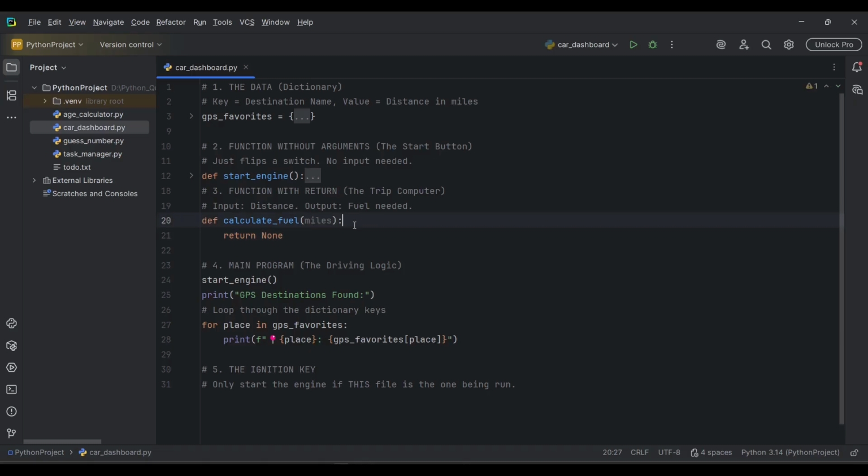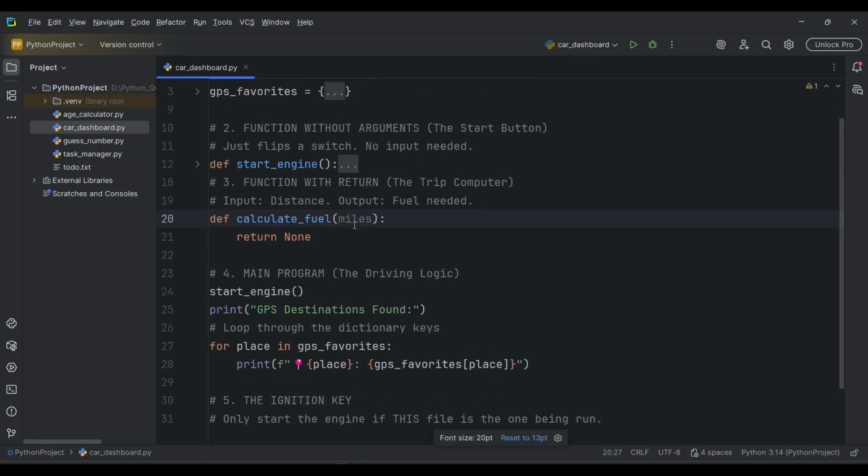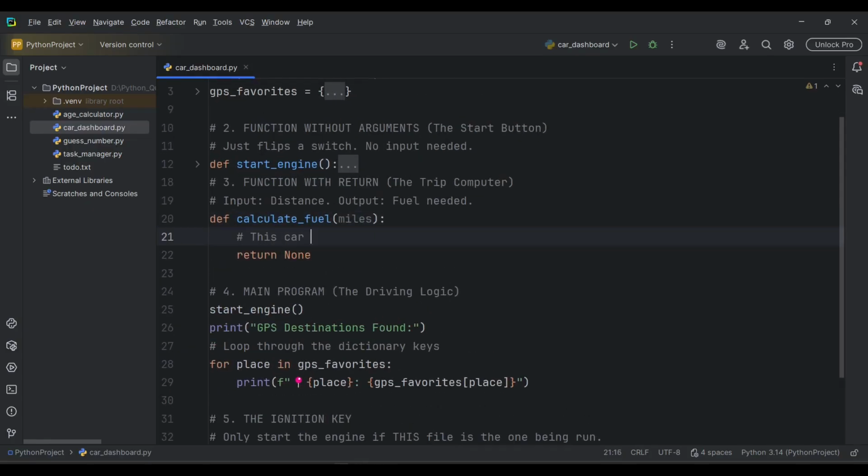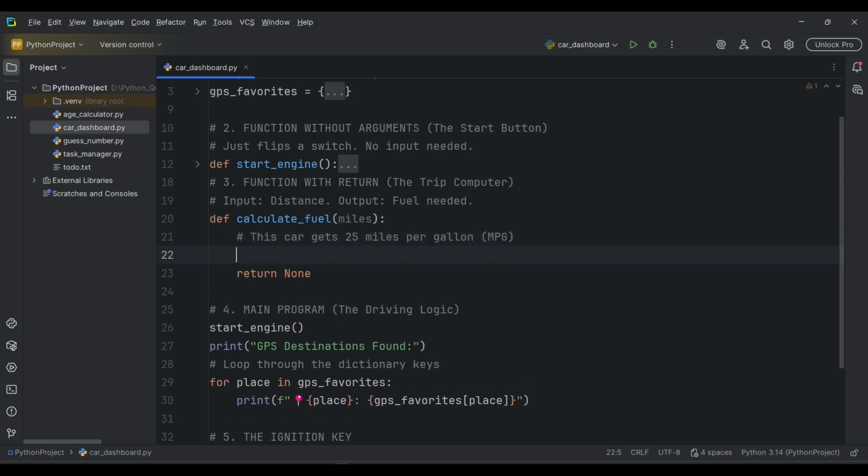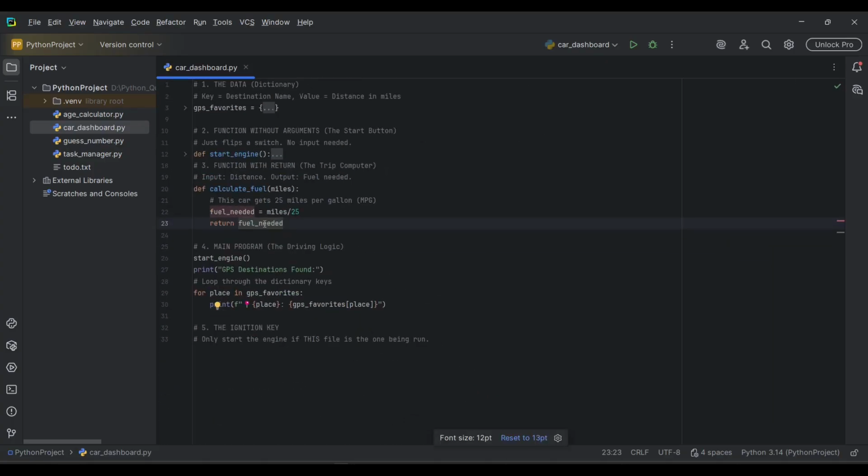Here the argument is miles. Let's assume the MPG, miles per gallon, of this car is 25. So fuel needed will be miles divided by 25. Replace this none with the variable fuel needed. So this calculate fuel function now takes in miles as an argument, processes it and returns how many gallons we need. Let's test this. Come to section 4 again.